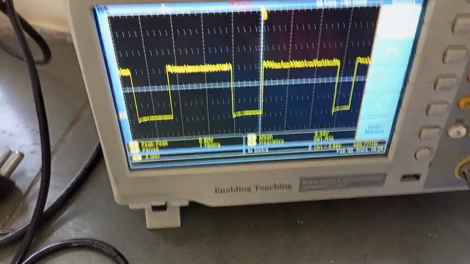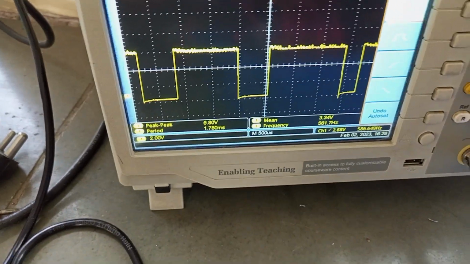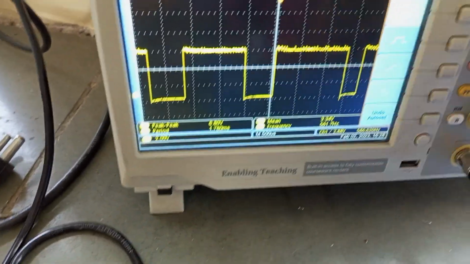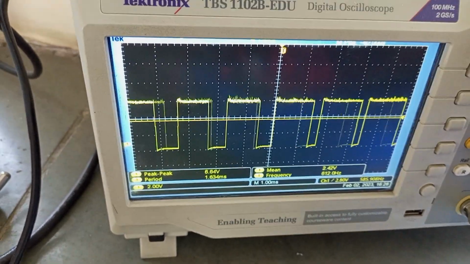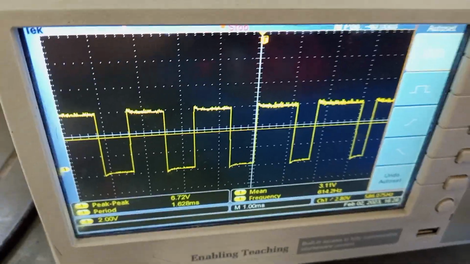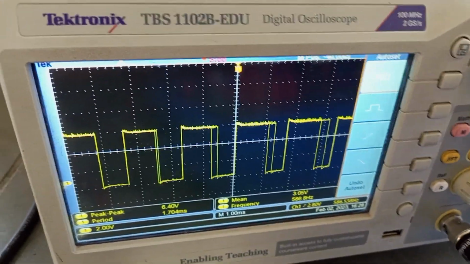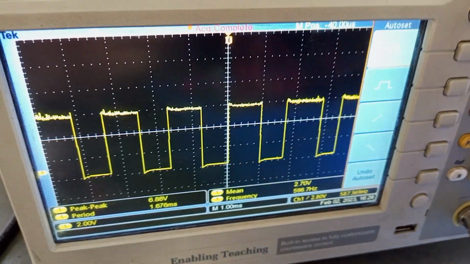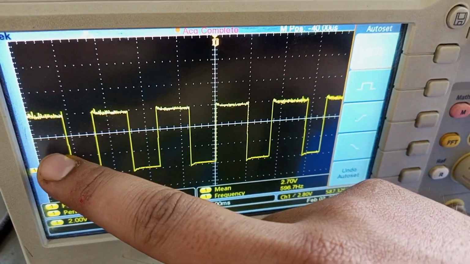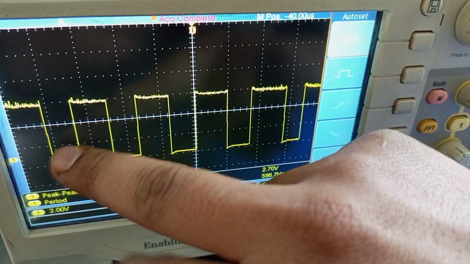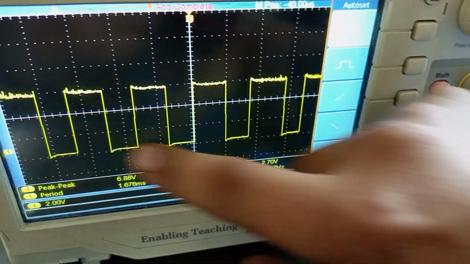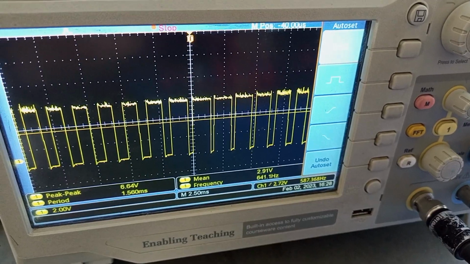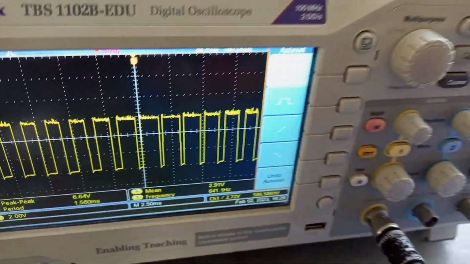Now how can we say that this is the modulated wave? The waveform of the modulated wave and the carrier wave are the same, but you can see in the modulated wave the width of the pulse train is different. You can see from this line to this line, the width of our pulse train is increasing, and then after it will decrease. So we can say that this is our modulated wave. And again you have to take a photo.